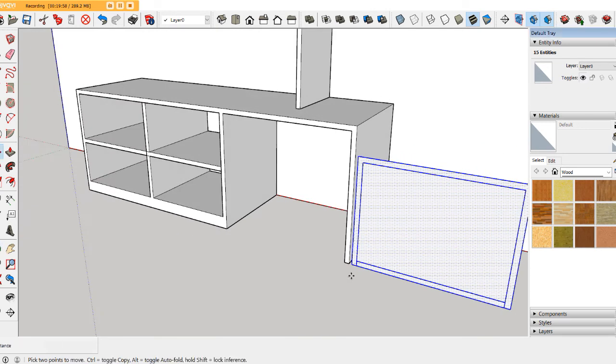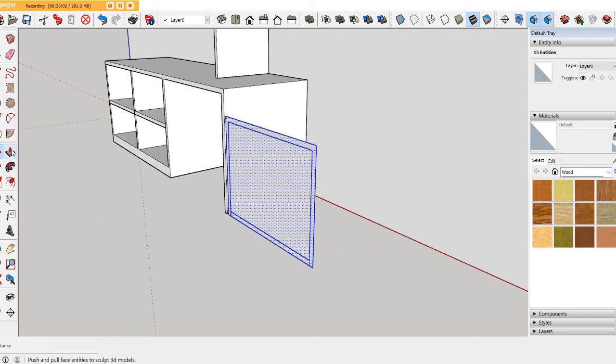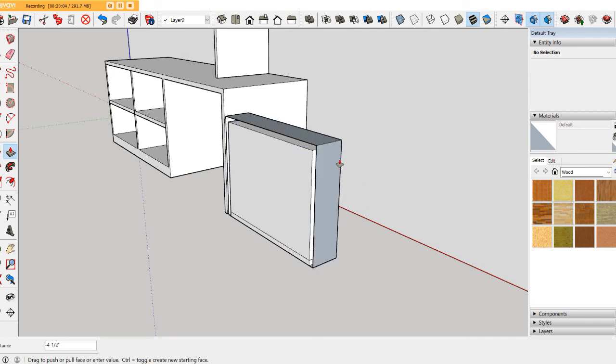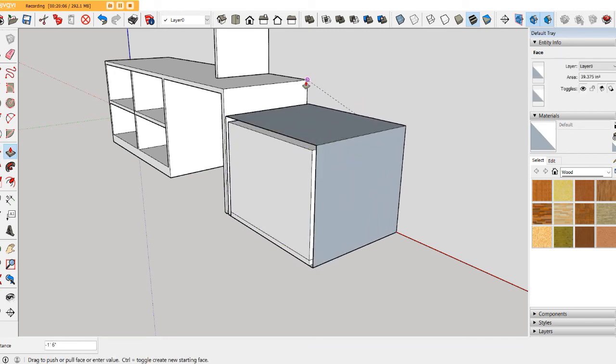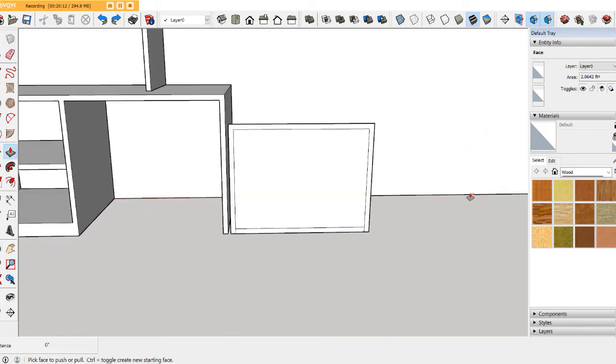Now what I will do is extend this, pull this to the same surface level. Okay. Oh, something is wrong.